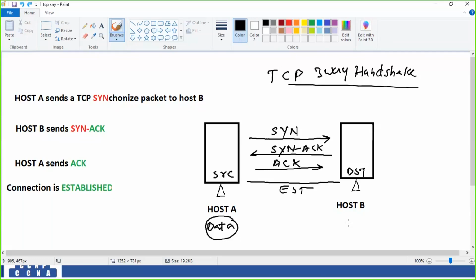So the TCP protocol uses the three-way handshake for any communication. What is the first packet? SYN, synchronized packet. Second packet, SYN-ACK, synchronized acknowledgement. Third packet is acknowledgement. Once the TCP handshake is done, the connection is established.